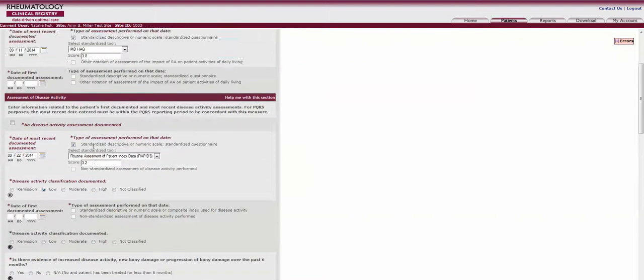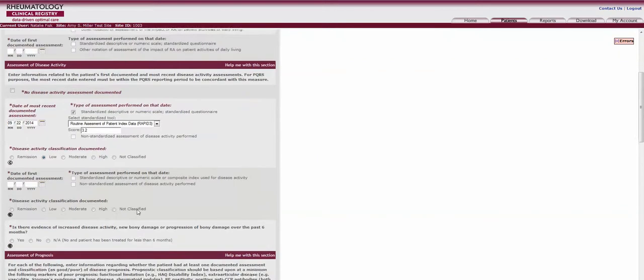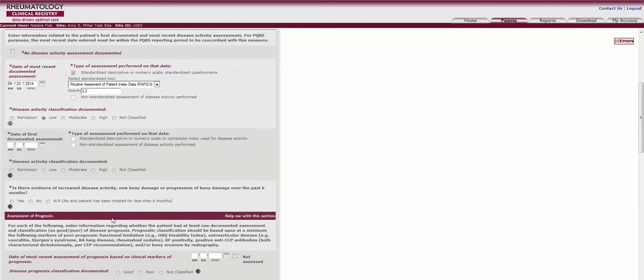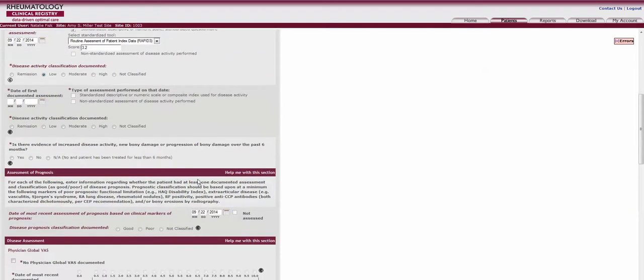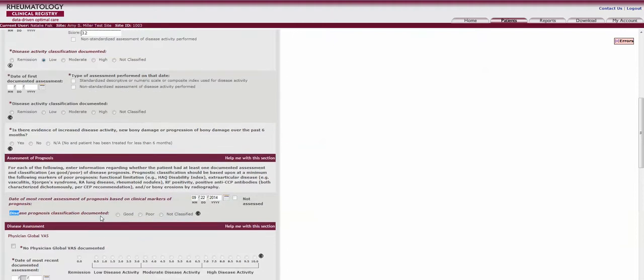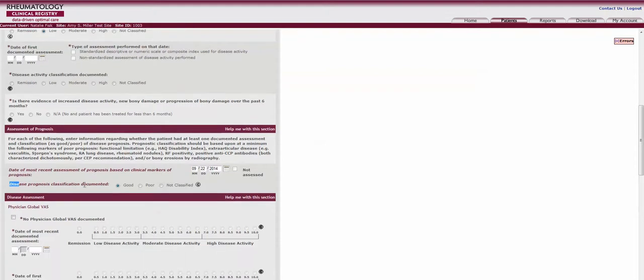Once you finish with disease activity and functional status, you'll do the assessment of prognosis. Maybe this was performed on the same day that the two standardized tools were used for disease activity and functional status. And basically what they're asking here is, based on those two scores, is the patient in good or poor condition? And again, this is up to the doctor's discretion, however they feel that this patient should be classified.